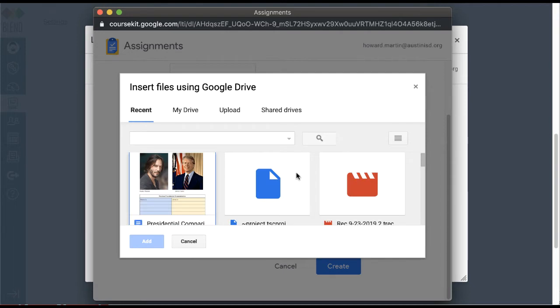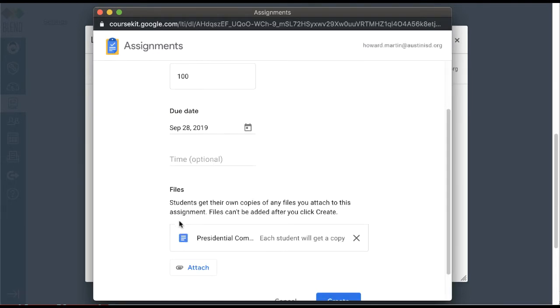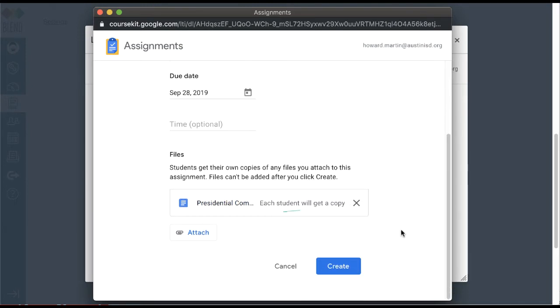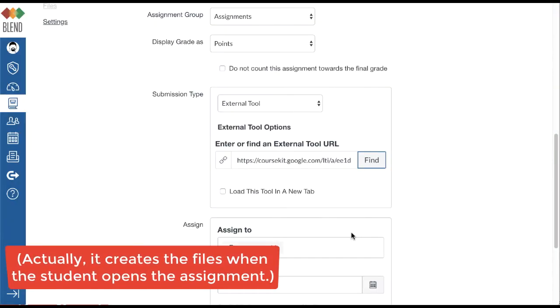And the nice thing at this point is that I have access to my Google Drive. I can upload a file, or even use my shared drives, what used to be Google Team Drives. So now I have access to all of those, and I can go out and find the exact file that I needed. Now I've selected that file, and that's the one I want to give to my students. I still see the Attach, so I could give my students several files if I wanted to. When I hit Create, Google Course Kit is now creating a copy of those files for those students.